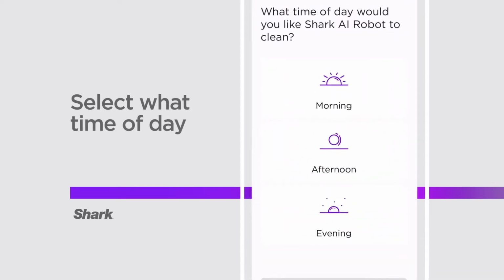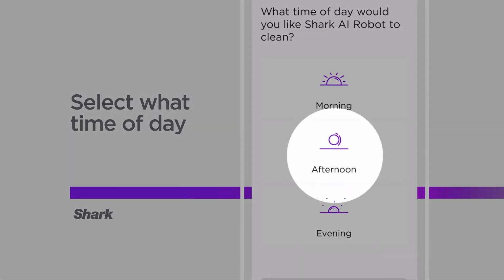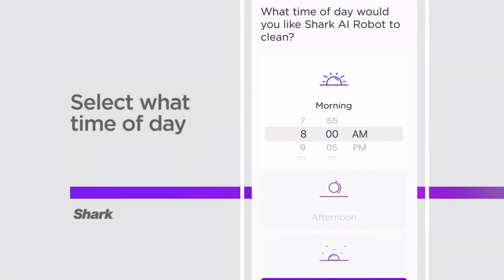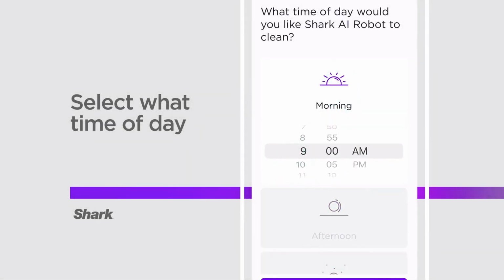Your SharkClean app will help you by first asking you to select the part of the day you'd like your Shark robot to clean. You can select morning, afternoon, or evening. Once you've chosen, you can select the specific time for your Shark robot to start cleaning.